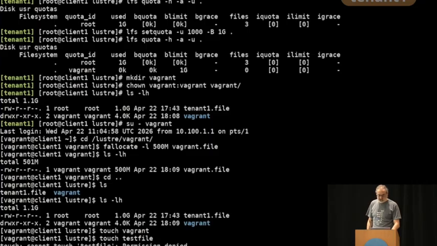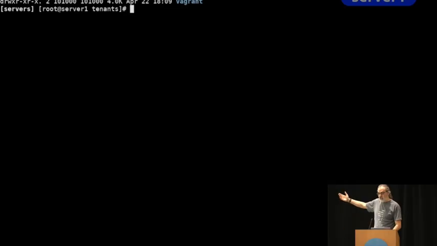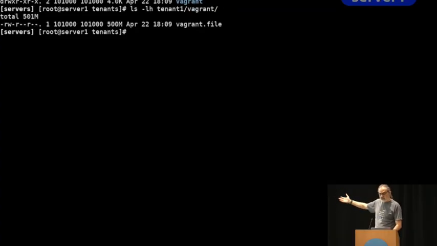And on the server, we'll just list all those directories, or the tenant. So here the UID is 101,000. The Vagrant user ID is 1,000, so plus the offset. On the file system, it's shown as 101,000.